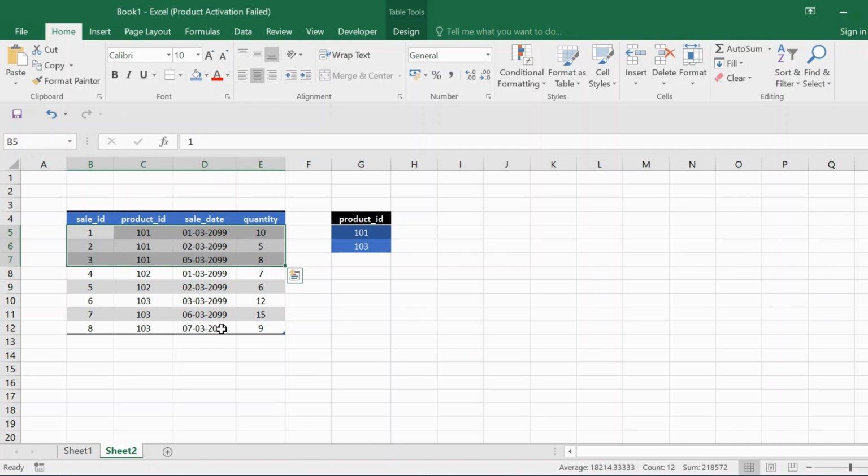Now, when we go through product ID 102, we can see that the sale is happening on 1-3-2099, then 2-3-2099, and there are no other sales corresponding to product ID 102. There are only consecutive sales happening for that product. Hence 102 should not be part of the output because there are no non-consecutive day sales for that product ID.